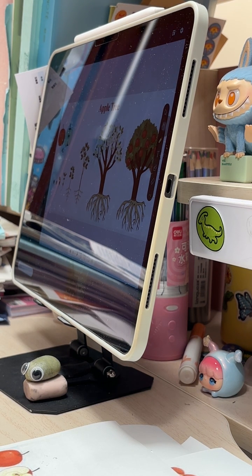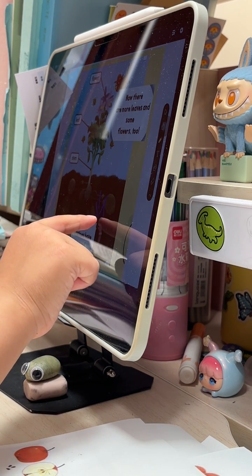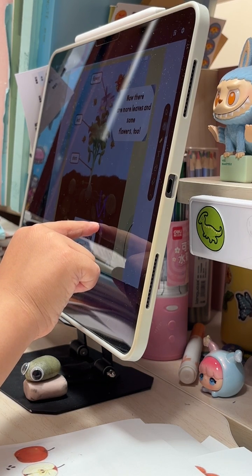Now, you said next you wanted the potato, right? Yeah, the potato. All right. What parts do you see on a potato?